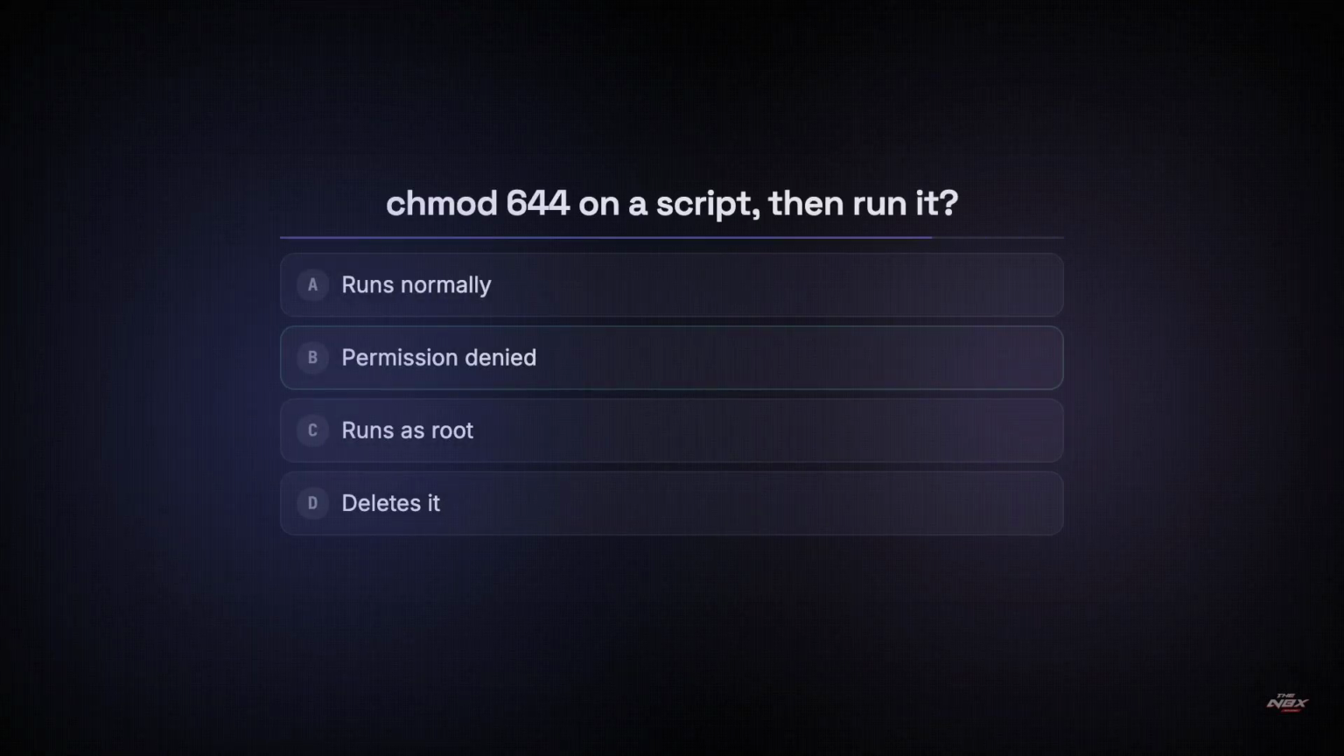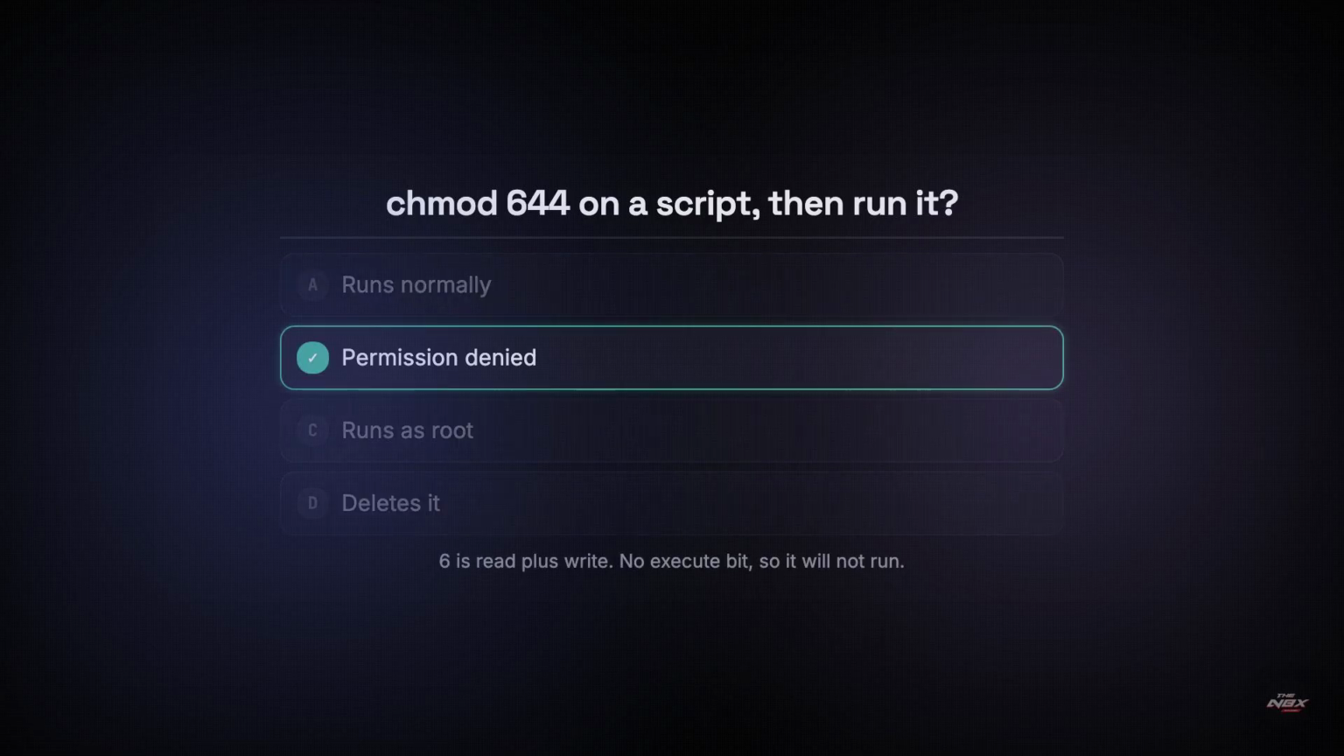Quick quiz. You chmod 644 a script, then run it. What happens? Have a think and pause here if you need longer. Ready? It refuses. The execute bit is gone.